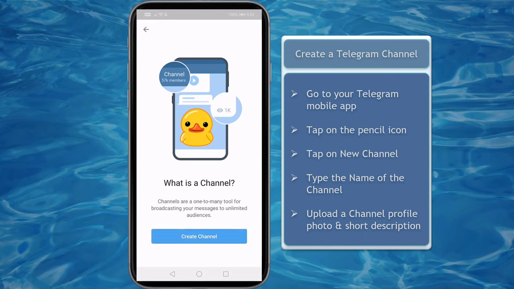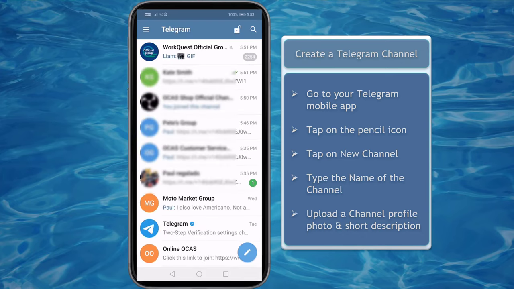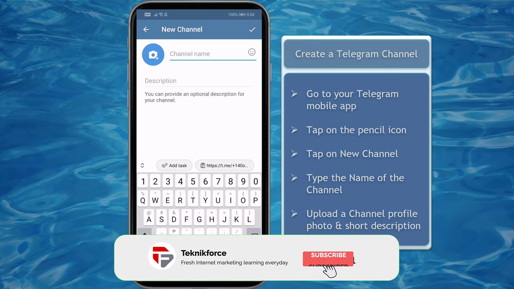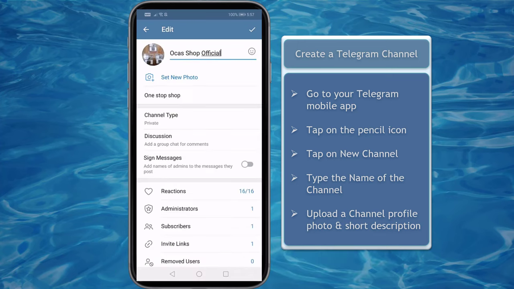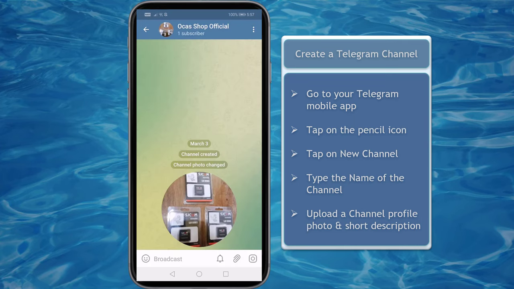First, let's create a channel using our mobile app. Go to your Telegram account. Then tap on the pencil icon on the bottom right corner of your screen. Then tap on New Channel. Type in the channel name and an optional description. You can upload a channel logo that represents your brand. Now you have successfully created a new channel.